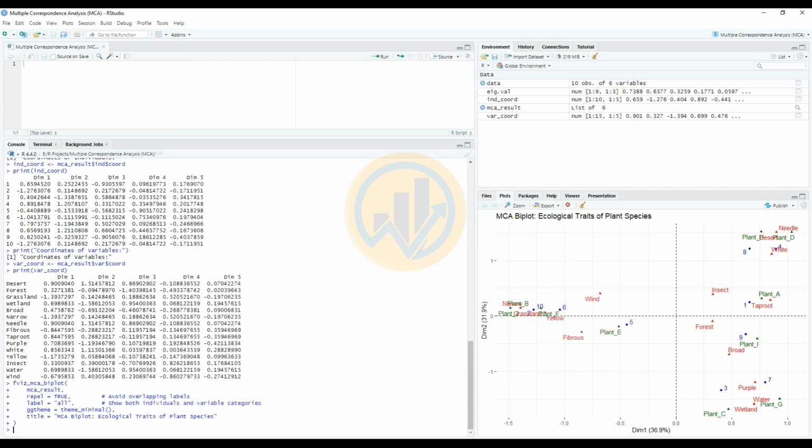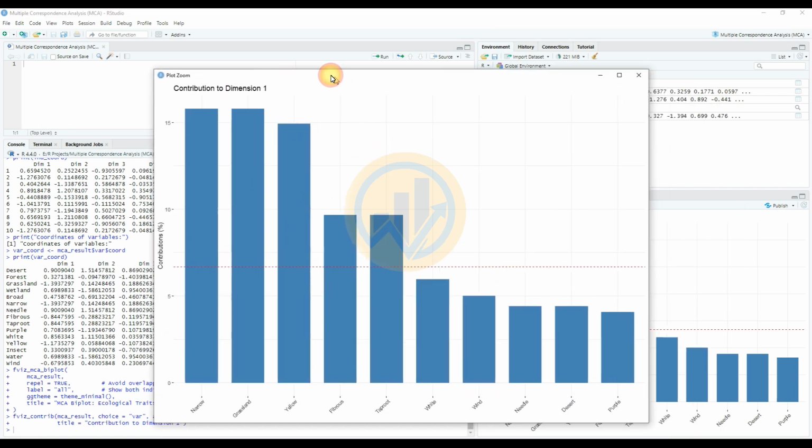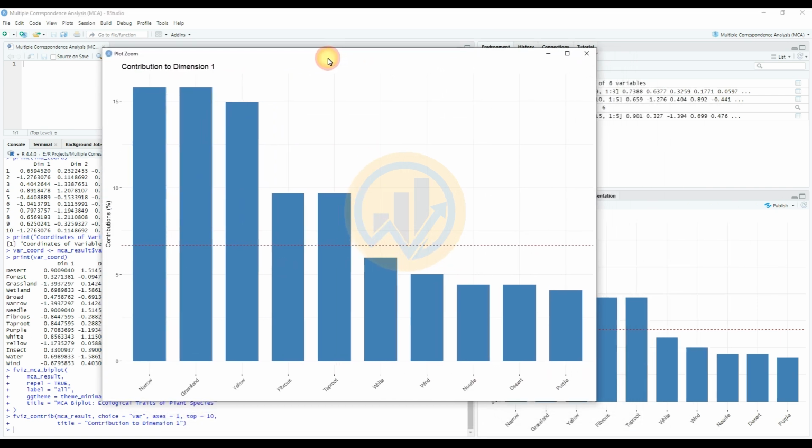The next step is the contribution of the variables to the dimensions. This shows the variable categories that contribute the most to dimension 1. Enter the command, step 8. This is the contribution to dimension 1. To view the graph, click the zoom button. This is the dimension 1 contribution graph.